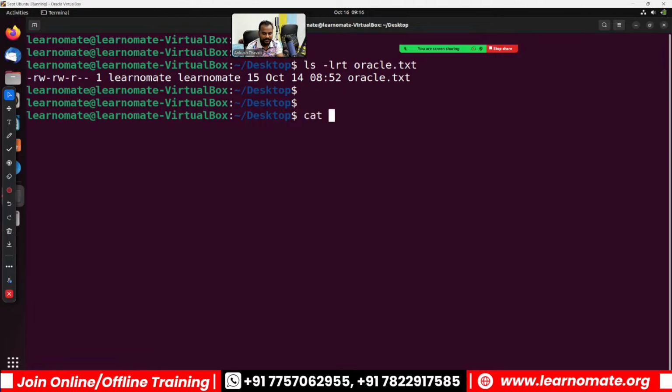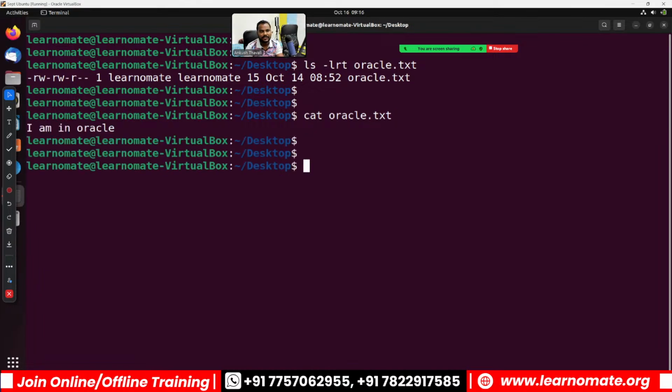Since I have read permissions, I can do cat oracle.txt and I can see the content because I have which permissions? Read permissions. I'll do one thing. I'll remove the read permissions from user, group, and other also. So I'll use chmod. I'll not give read permissions.